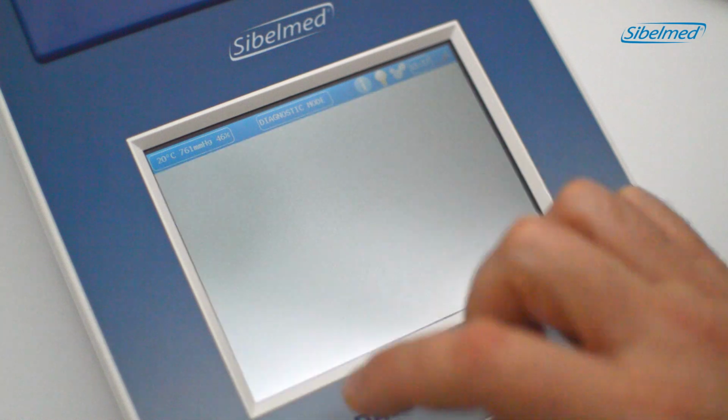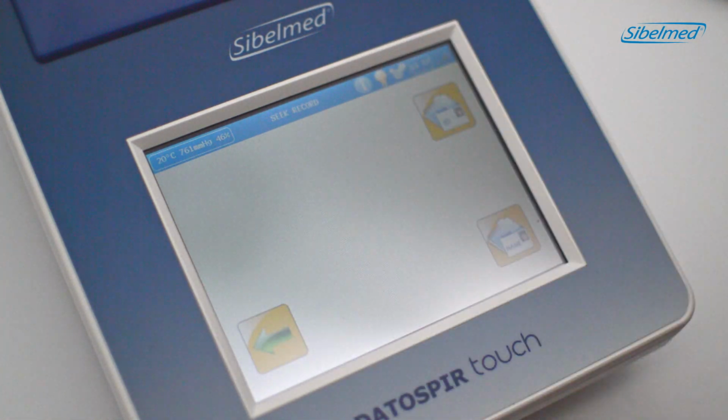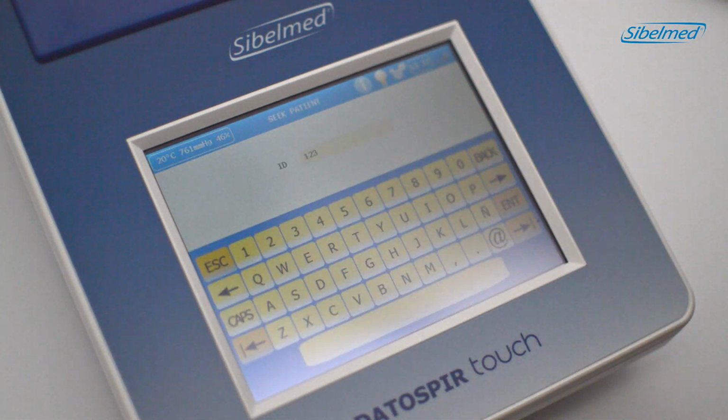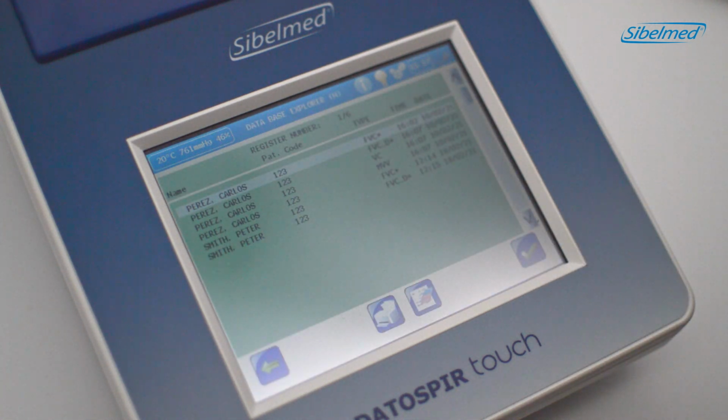Let's press the database icon. Here we can search for a patient, search a record, delete the database, print out a summary of the tests, and personalization. Let's find a patient. We can choose the search by identifier or surname. We will look for the identifier 123, and this patient will be listed.